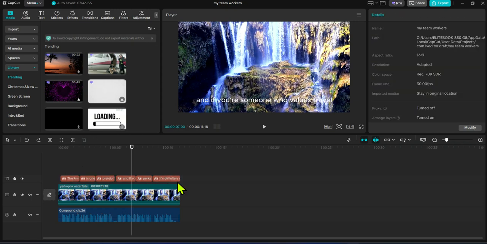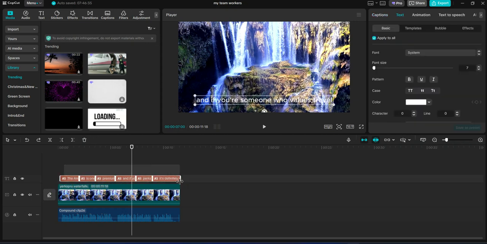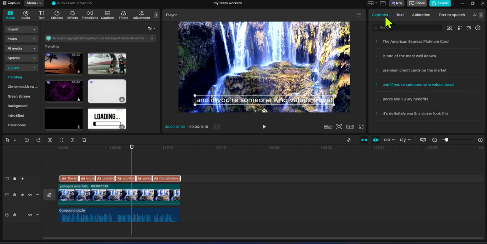If I want to edit this caption, the first thing I could do is highlight all the caption. After you select all the caption like this, the first thing you do is go to this option, caption. I'll show you now three methods on how to do that.